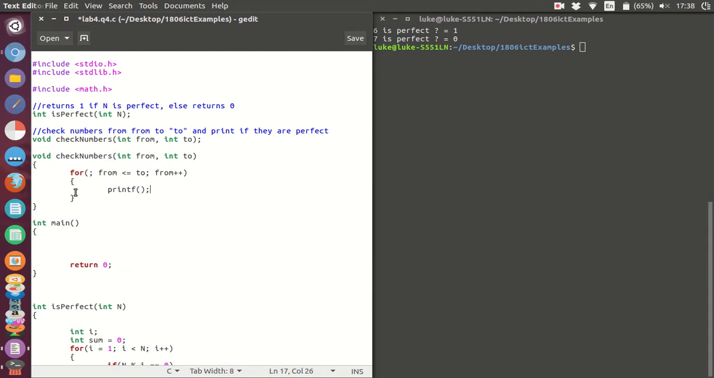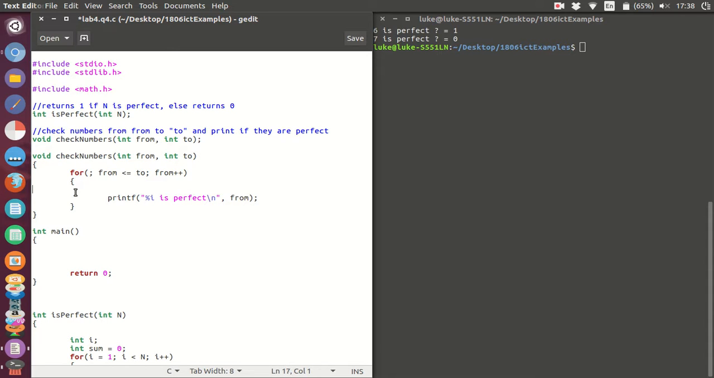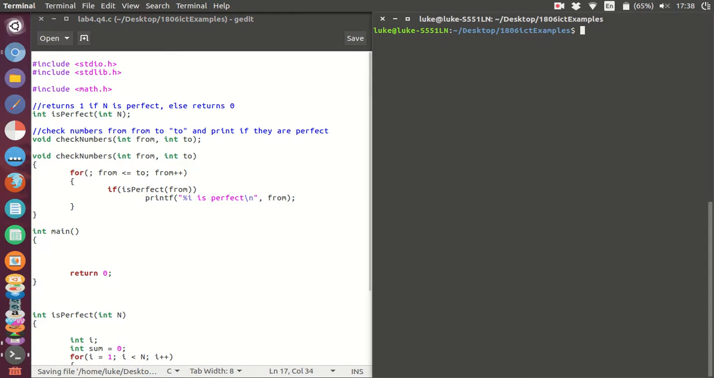And then let's just say this is perfect from, and we want to say that if it actually is perfect. So if is perfect from, then print out that that is perfect.